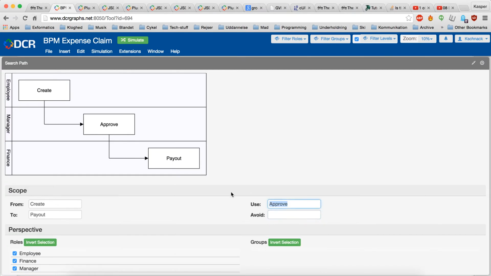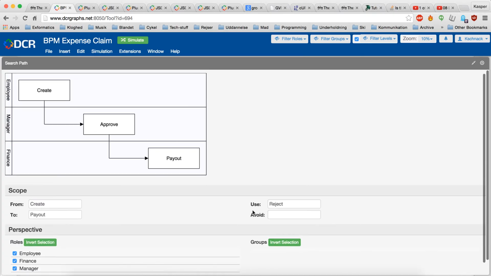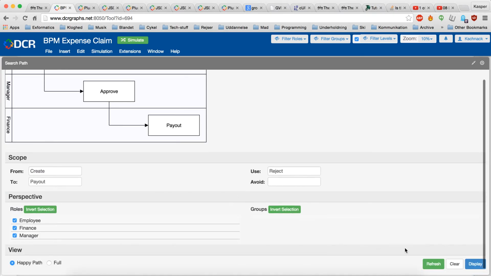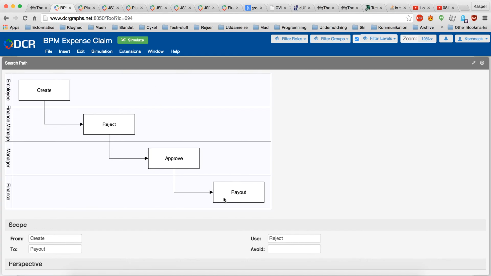Just to show you that there are other possibilities, I can use reject, which means that it has to find the shortest path to pay out, but it needs to go through reject. So if I press display, I'll get another level on the swim lane display here.